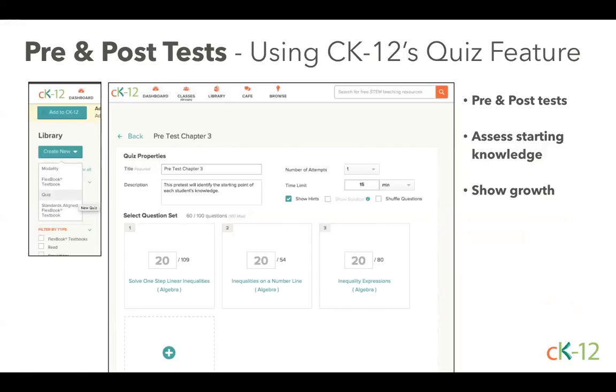The really exciting thing, though, is that CK-12 makes it easy because we offer you our entire bank of questions to pull from, so you don't have to start from scratch. You can use CK-12's questions. You can see here, like with the first question set, solve one-step linear inequalities, and we have a bunch of questions, and they chose 20 of those. Okay, so you're in charge of which questions. You can specifically see each question and choose it. You can also add in your own questions. So our pre and post tests are a really powerful way to use CK-12's 150,000 question bank in order to come up with your pre and post test.